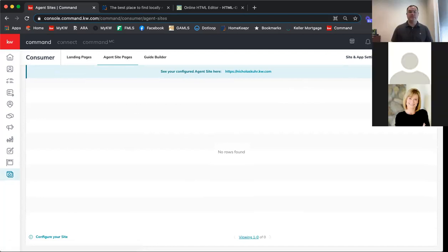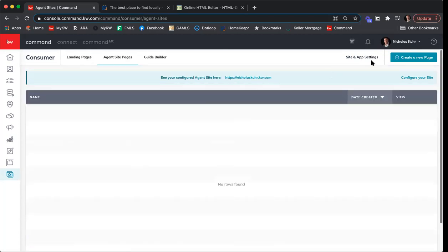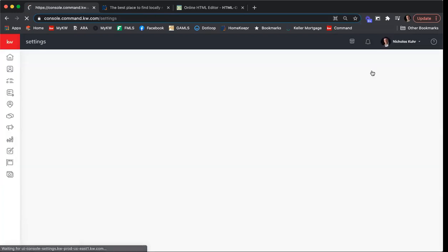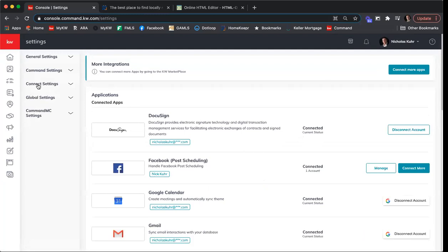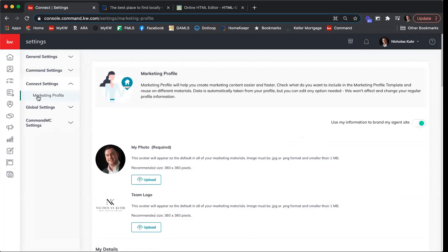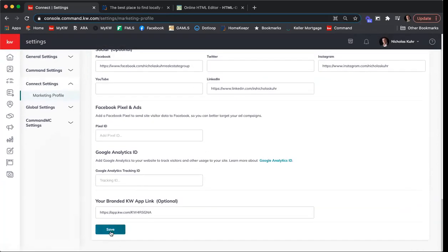Okay, Nick, don't kill me. But when I looked away from the screen, where is that green button that you turn on to make sure you're connected? Click on your name in the top right-hand corner. Okay. And then click on Settings. Yeah, I got that far. And then we'll click on Connect Settings and then Marketing Profile. Oh, okay. Got it. So turn that on and then you'll want to scroll all the way to the bottom and click Save. Okay, got it.